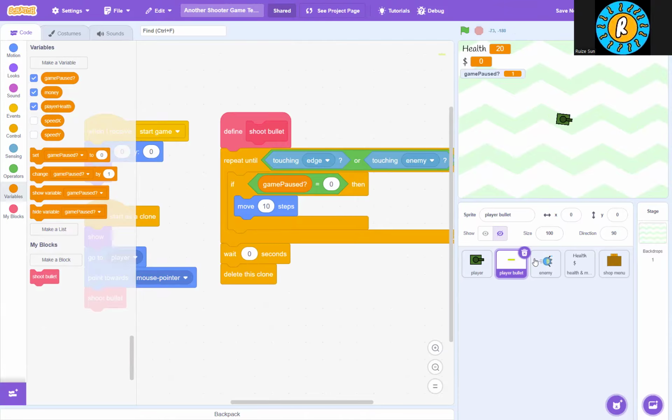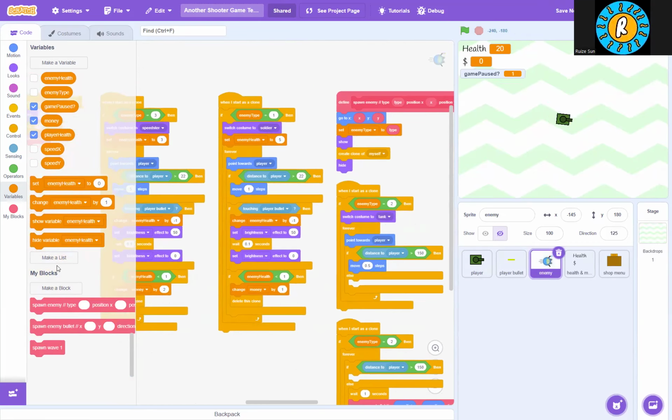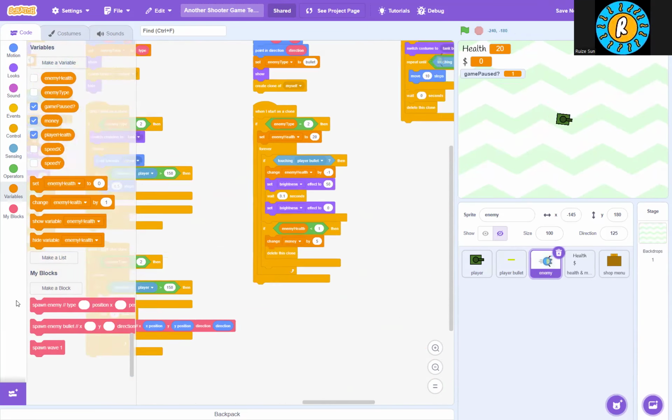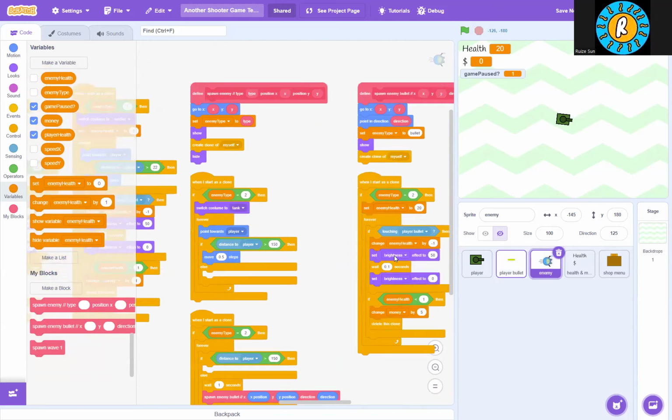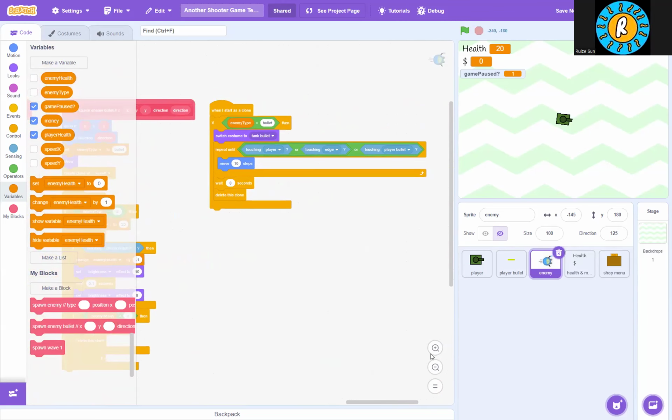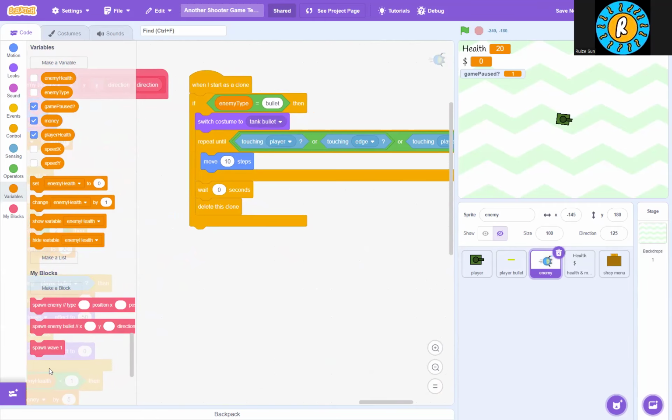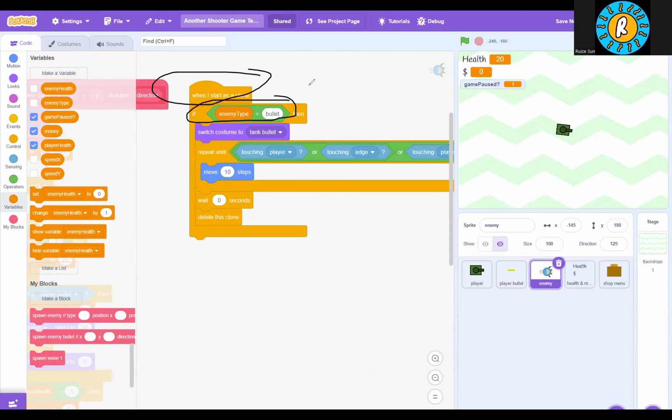All right. Once we're done with this, we can move on to the enemy sprite now. In the enemy sprite, I think we have quite a lot to change. Let me take a look at all this code first. All right, first, the easiest one. Let's go to the code where it says when I start as clone, and then it checks if enemy type is equal to bullet. Make sure it's the bullet one in the enemy sprite. So make sure you're in the enemy sprite as well, right here.